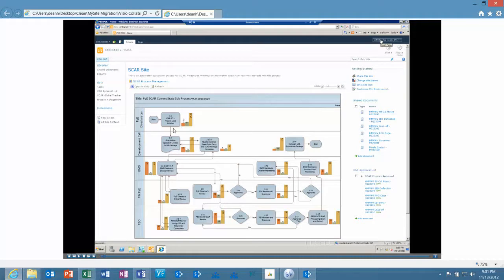So they want the big nuggets. They don't want all the implementation details. SharePoint workflows are the implementation details. So there's not a one-to-one mapping for a SharePoint workflow and a BPMN. BPMN is more of a higher level than a SharePoint workflow.